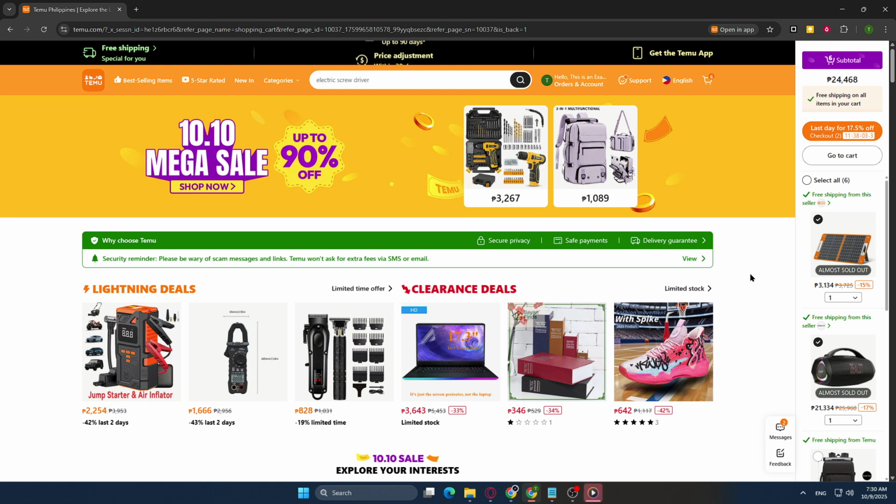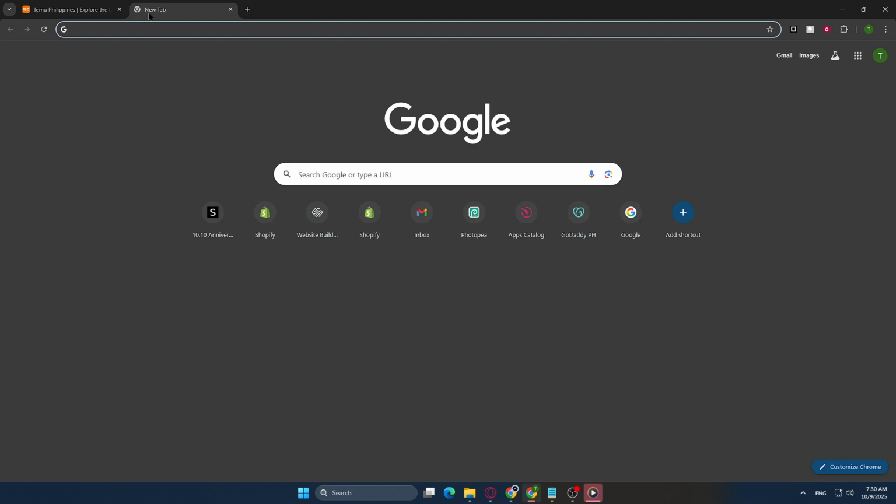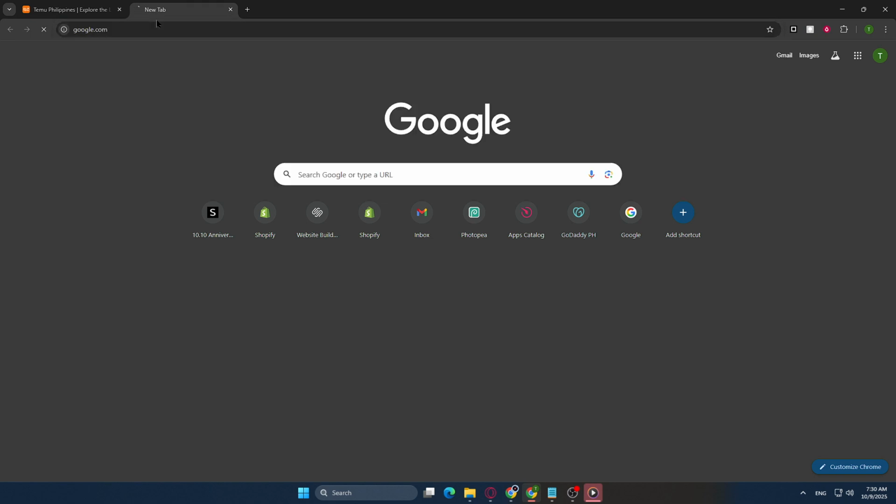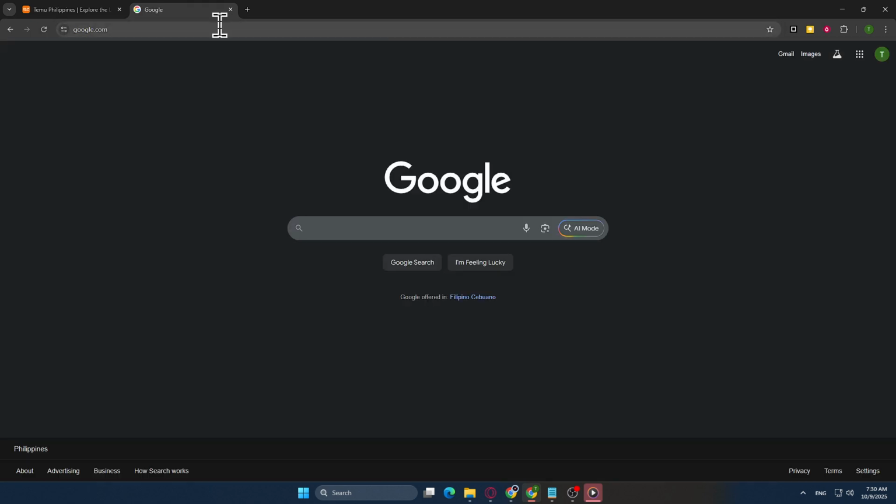First, you'll want to begin by opening your preferred web browser and navigating to the Google homepage. This is where everything starts. It's your portal to accessing all the Google services tied to your account. If you haven't already signed in, you'll need to do so by entering your credentials. It's crucial to be logged in to make any changes to your account settings.